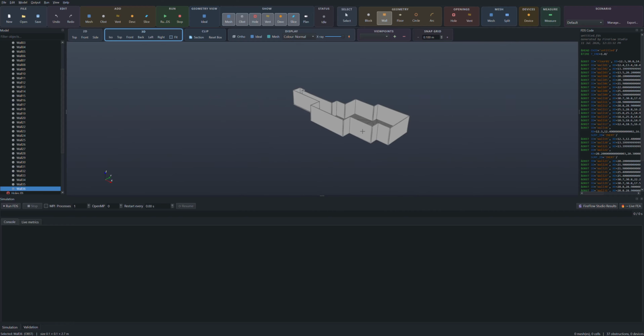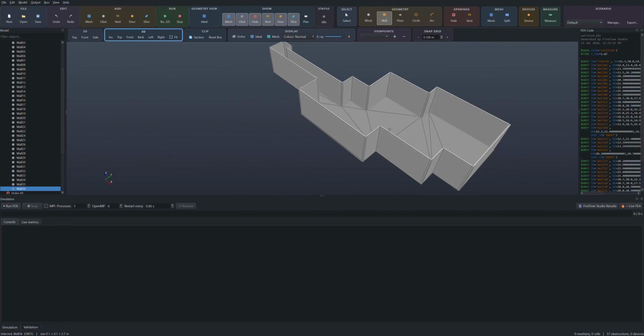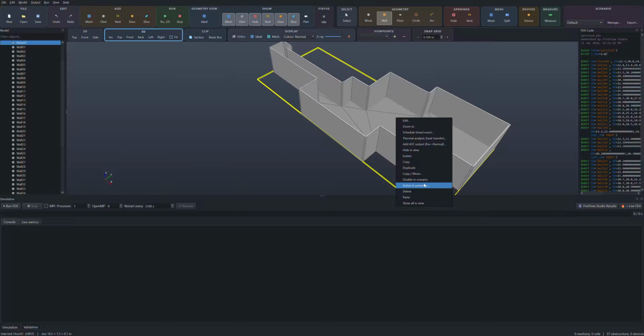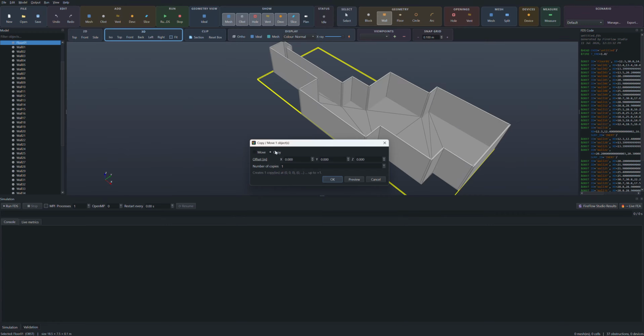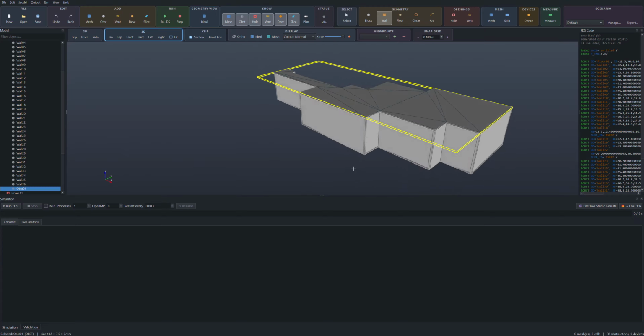So let's switch off the plan. Now if I want to copy up the floor, I'll just go copy a single instance, copy it up 2.7 meters, check that it's the right plane and say okay.